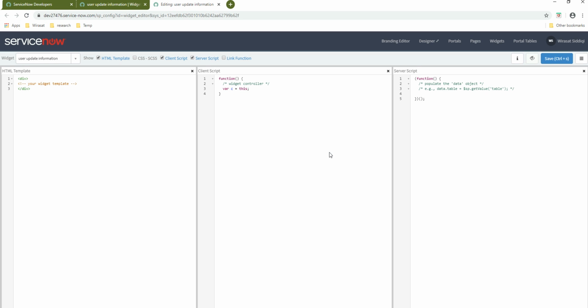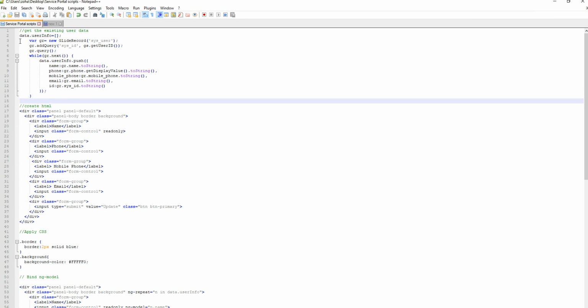Okay, so when you open the widget in the widget editor you see three parts basically. One is server script, other one is client script, and the HTML template. So over here we'll be writing scripts, as I said, to update some of the user fields from here. I already have a script written so that I can save some time in typing. So let's start by copying and pasting here.